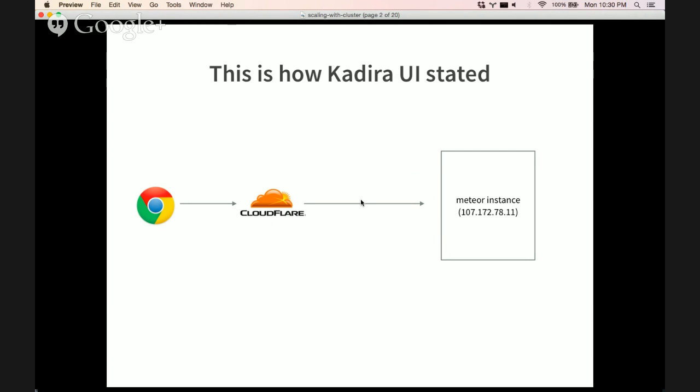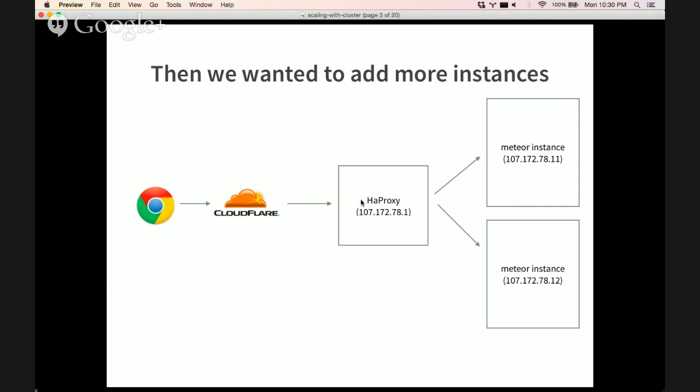After that, when we are trying to launch our product, we need to have more instances, more powerful servers. Then we have two servers, and we also need something for load balancing, so we choose HAProxy. Now we have configured HAProxy for these two instances, and then we configure the DNS to point to HAProxy, and the users can access our website, and everything works fine.